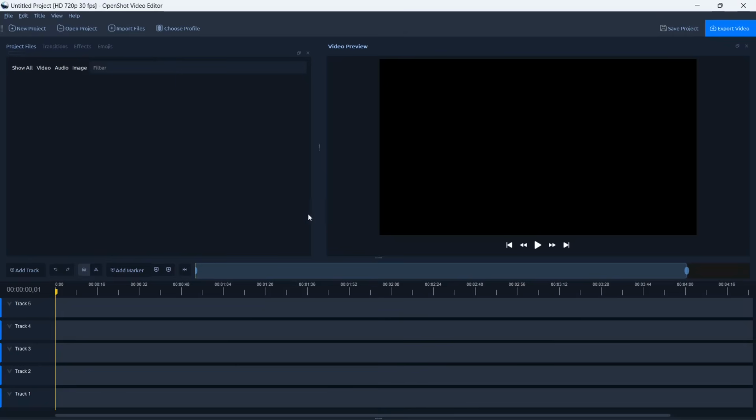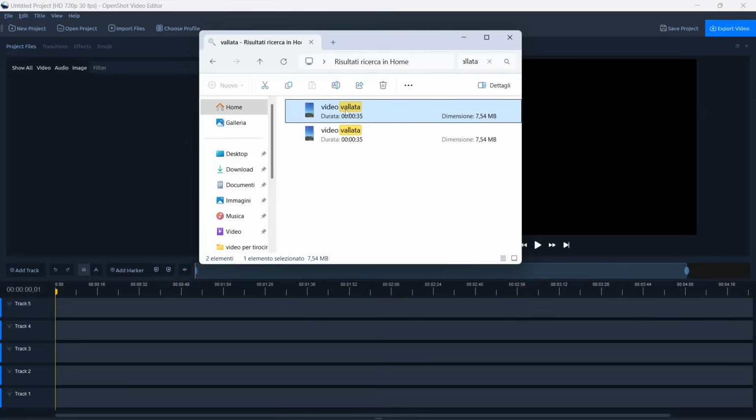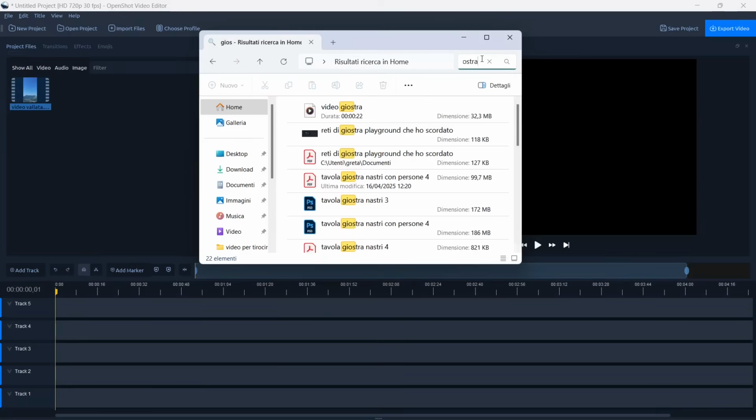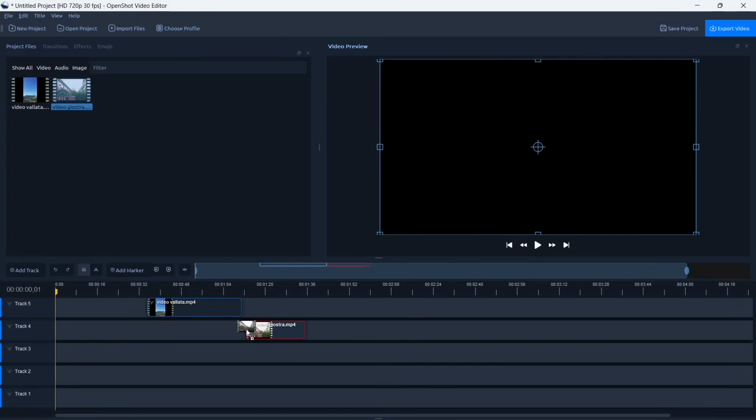Hi everyone! In today's video, we are going to take a closer look at the editing features that OpenShot offers for video clips, and we will also learn how to apply effects. First, let's get our files imported inside our workspace. Once we imported them, we're going to drag and drop them inside the timeline into the tracks we prefer.